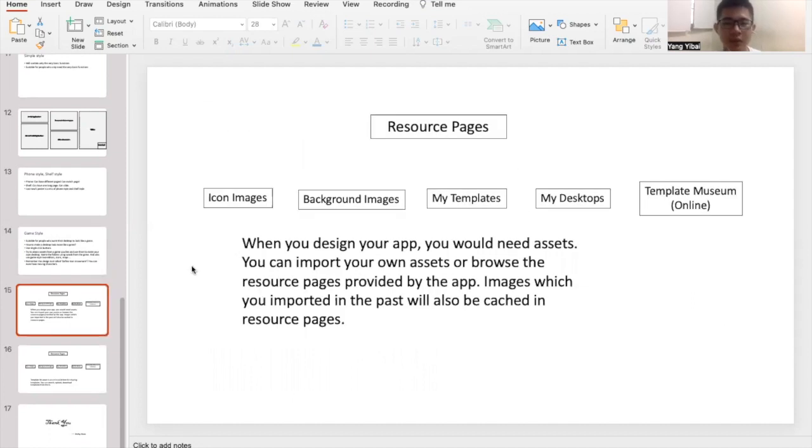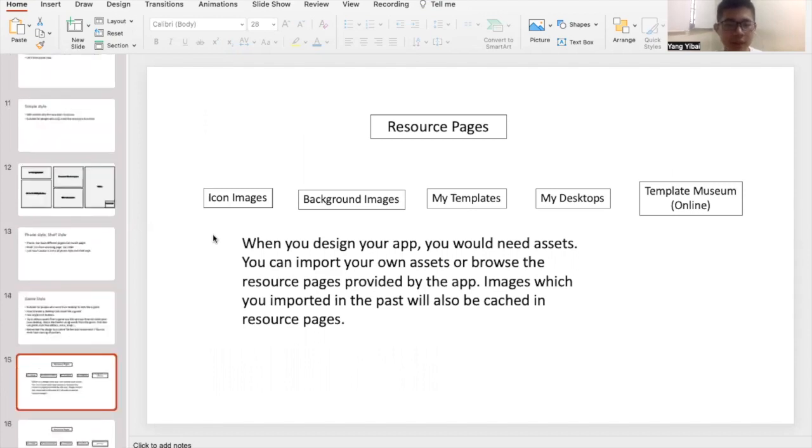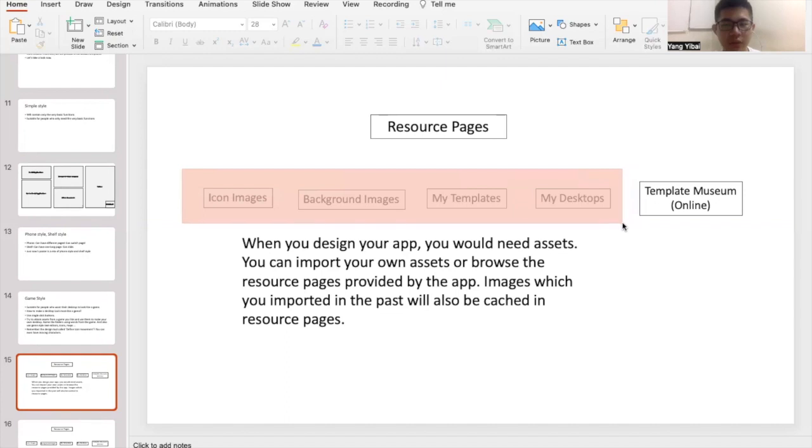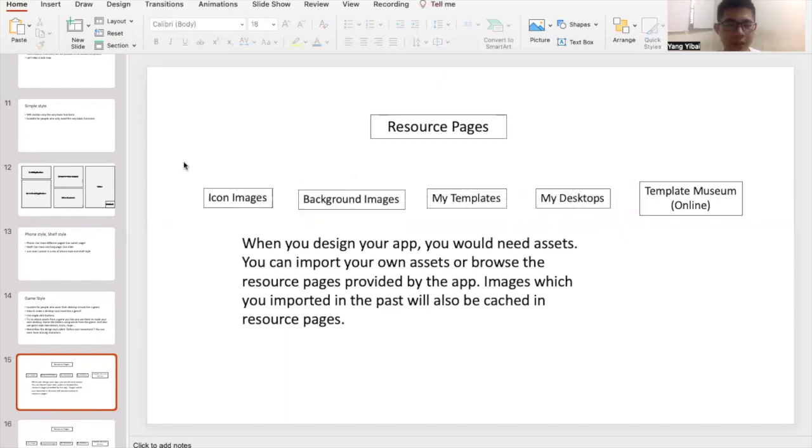Lastly, I'm going to introduce the resource pages. When you design your app, you would need assets. You can import your own assets or browse the resource pages provided by the app. Images which you imported in the past will also be cached in resource pages. Here we have these four offline resource pages: icon images, background images. I feel these are quite self-explanatory.